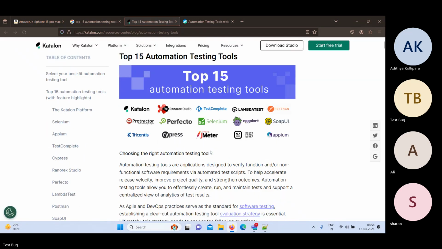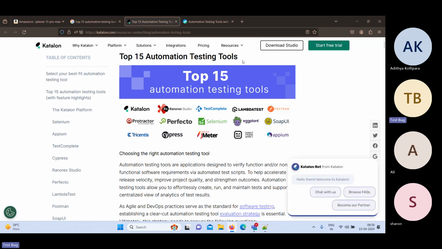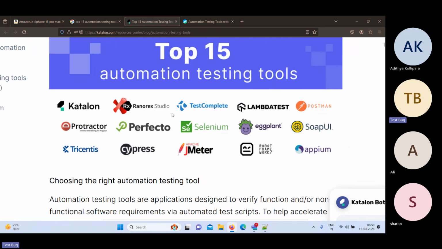See this top 15 automation testing tools. Right now, we are looking into the testing automation role only, right? See what tools are available.